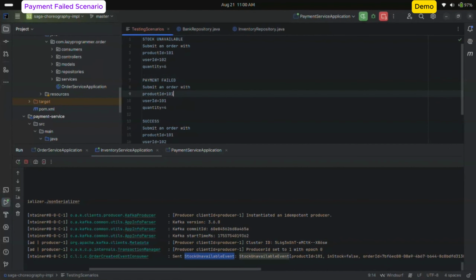The second scenario is the payment failed scenario. So in this, we'll try to buy more quantity, or we can say the bill, we want to make it more than the amount that particular user has in their balance. So for that, we'll be using user 101 and quantity 4. So what will happen for product ID 101?